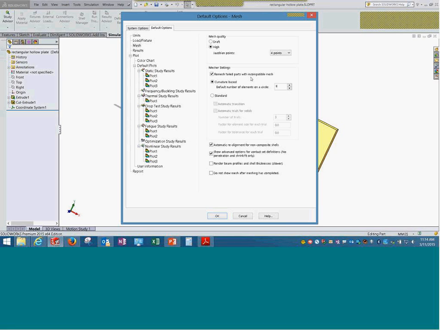But basically, it will try to mesh the geometry with a certain size of element. If it fails, then it can remesh the geometry with a smaller element size. That can be done. Automate for non-composite shells and other things, because most of these topics are not yet covered, I'm not going deep. But these kinds of controls are available over here.